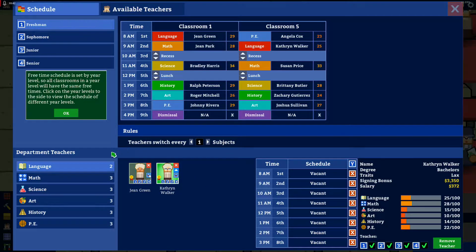Okay. Free time schedule is set by year level, so all classrooms in a year level will have the same free times. Click on the year levels to the side to view the schedule of different year levels.